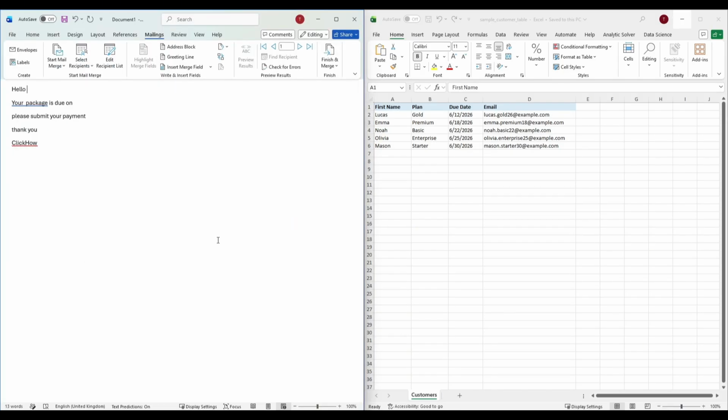Now insert your merge fields. Click where you want a placeholder, then click Insert Merge Field. Choose the column name you want, like first name. Do this for each field you need.